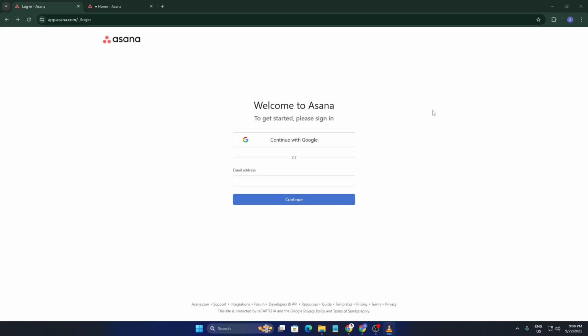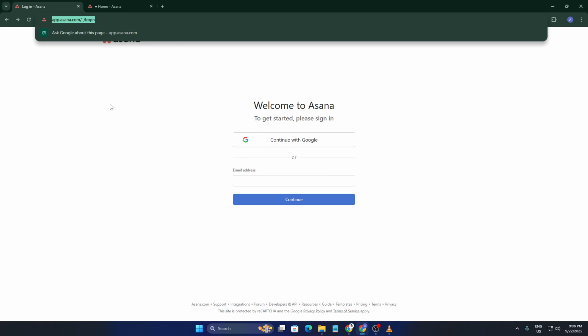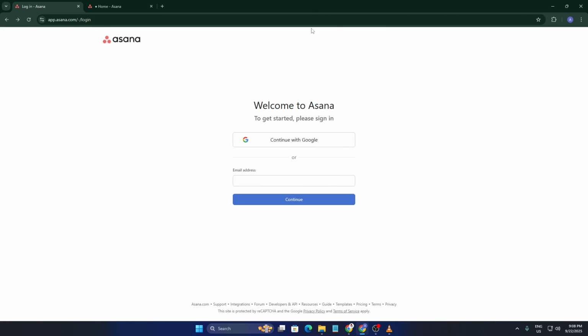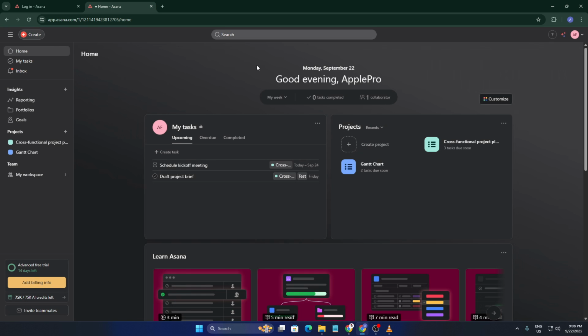Step 1, accessing Asana. First, open your web browser and head over to the Asana login page. Enter your registered email address, then click Continue. Next, type in your password and click Login. This will take you to your Asana homepage, where all of your projects and tasks live.